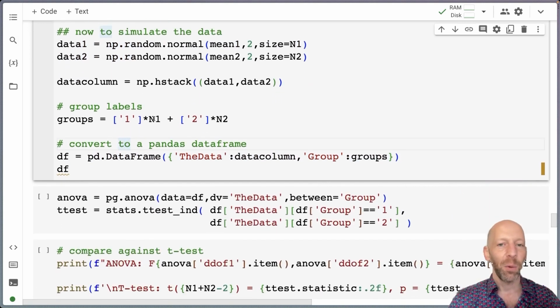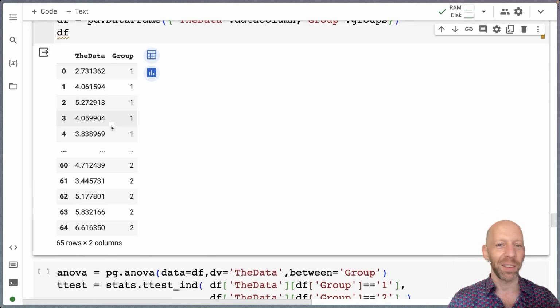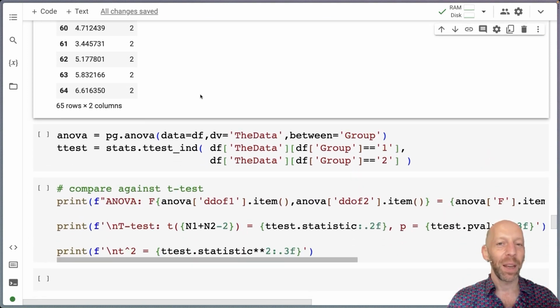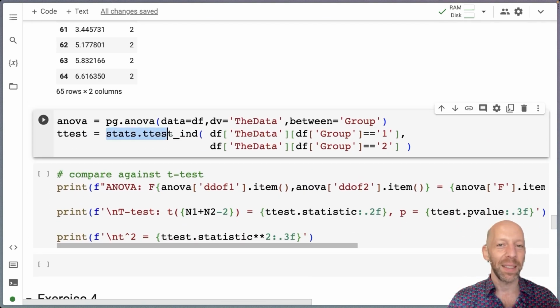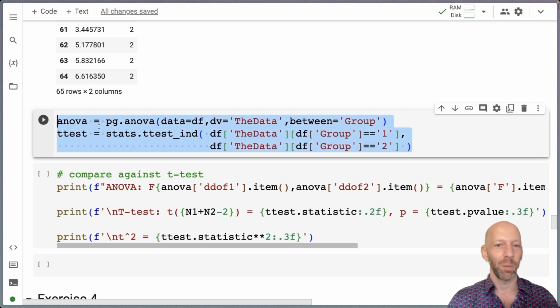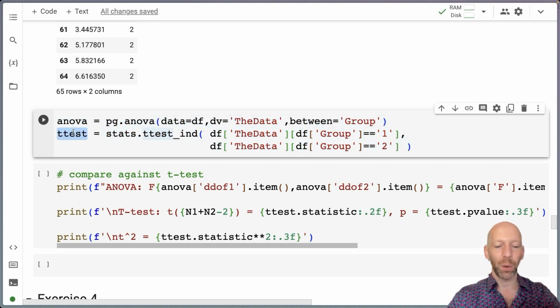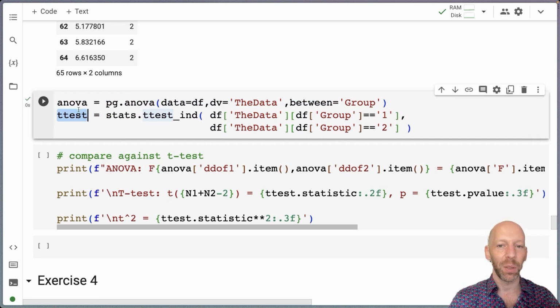So you can see what that data frame looks like here. It's not a terribly interesting, not super complicated data frame. The dependent variable is called data, and the IV is called group. Anyway, here I'm using stats.ttest_ind to implement the t-test for these two different groups. And here I'm implementing this using Pingouin as an ANOVA. So I'm running these, and then here I store the results in separate variables.